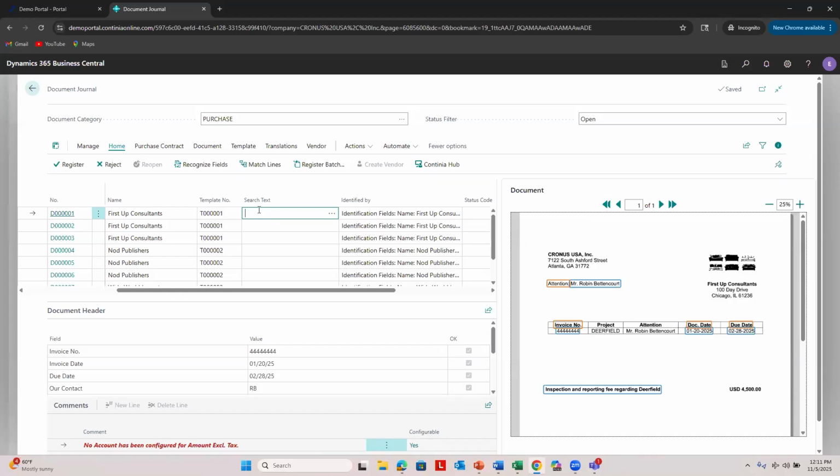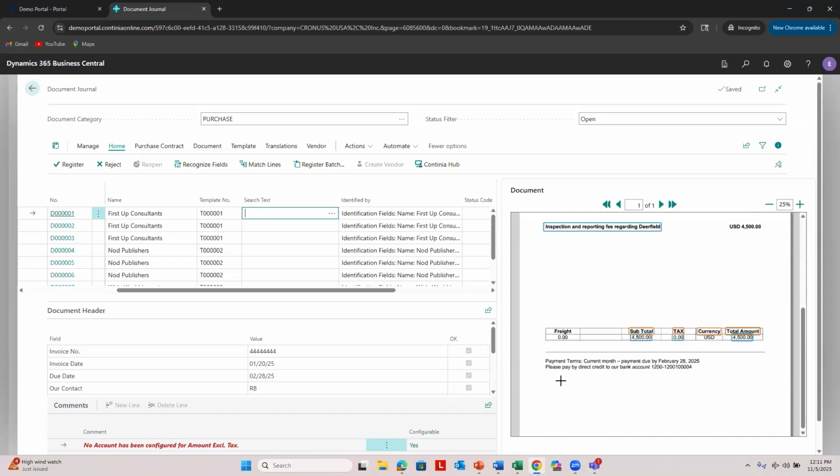When I'm teaching partners and clients about creating search texts, I always suggest using numbers: account numbers, bank account numbers, customer numbers. Phone numbers are good as well. Even email addresses are good because they don't have any spaces and most times they're unique. So in this example, I'm going to review the first page. If you look at the bottom, it says, please pay to our bank account. So I'm going to capture this bank account number as our unique search text.